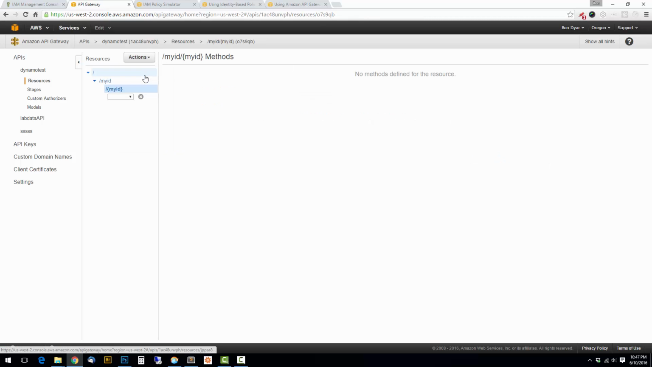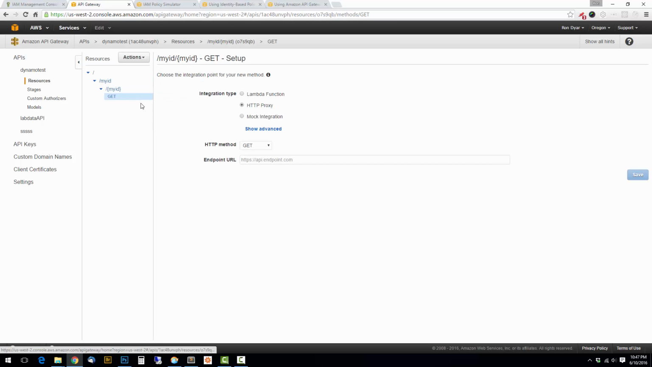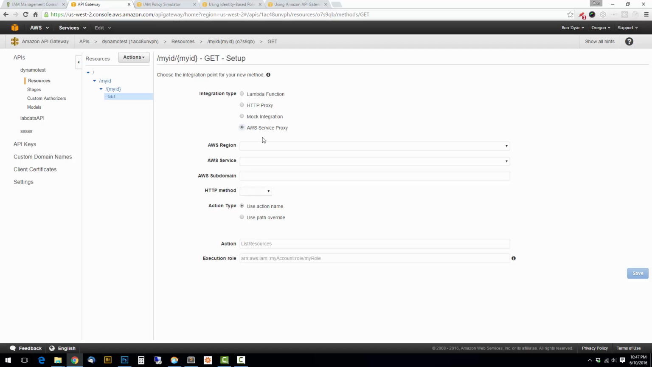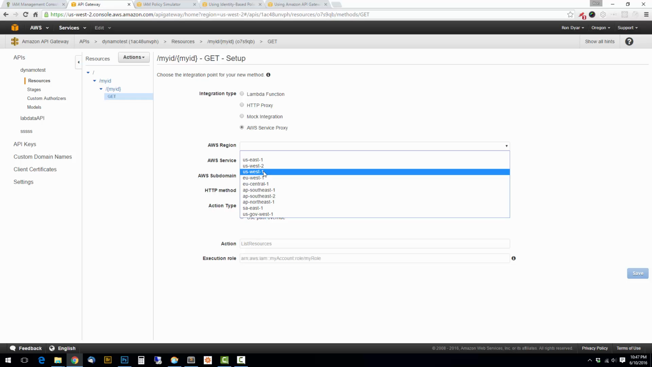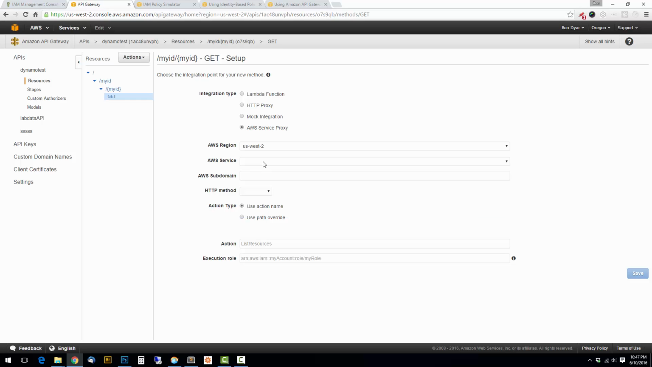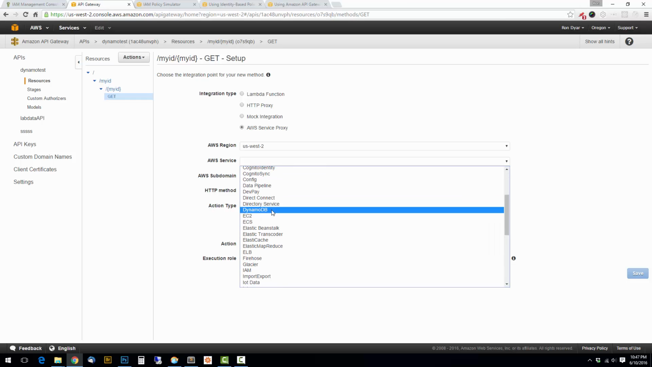And then we're going to do a method. And this method is going to be get, because we're trying to get something. At least I think that's what it's for. And then here we're going to do advanced AWS proxy. Do your region. I was doing US West 1 a bunch of times. It's really US West 2 is where I'm at. Pick your service. This is Dynamo.